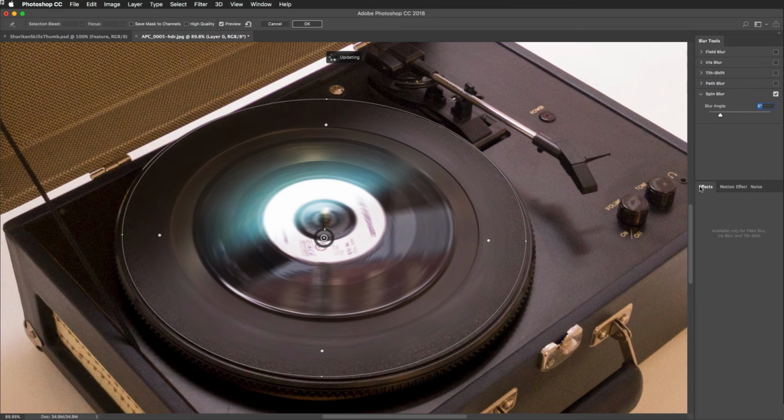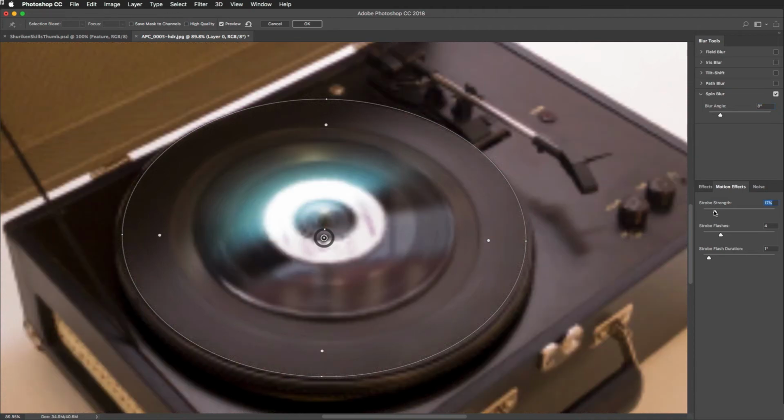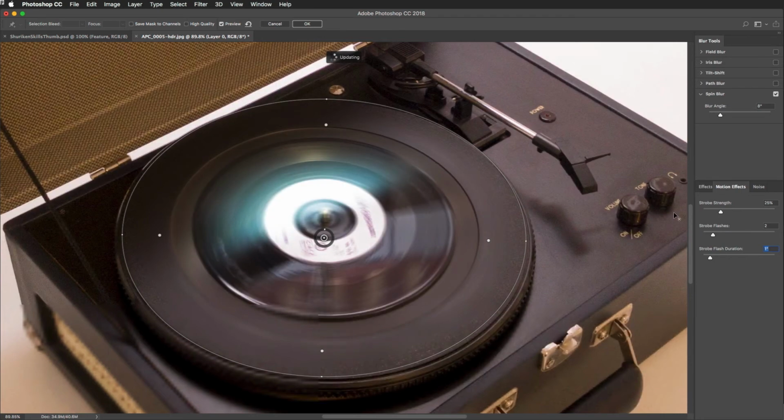Beneath that, you've got some options in terms of the motion effect, and you can change the strobe strength. If strobes are being fired, it will simulate that. And the number of strobe flashes. This works really, really well with spoked objects like a wheel or blades, for example. Think helicopter. And the duration of the flashes. And all of those will contribute to the effect.